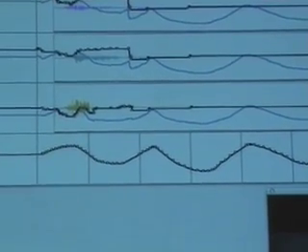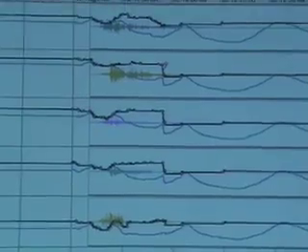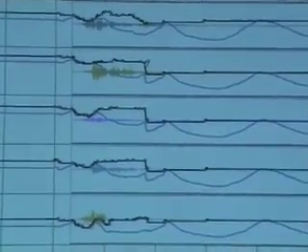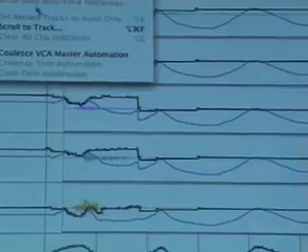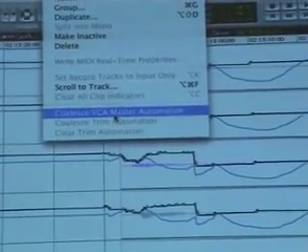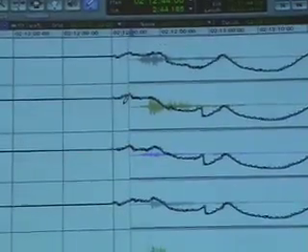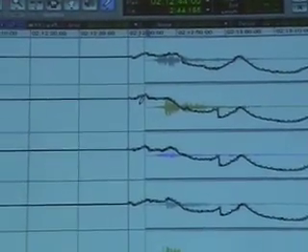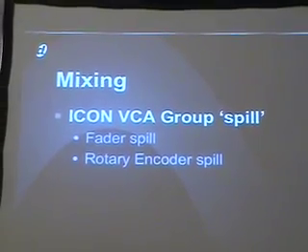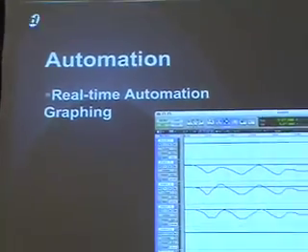At any point I can choose to write that VCA automation to the track's faders, and that's called coalescing. So I go to my Track menu, I choose Coalesce VCA Master Automation. It writes those changes to the track and then flattens my VCA playlist neatly. For example, I could have real-time automation graphing.